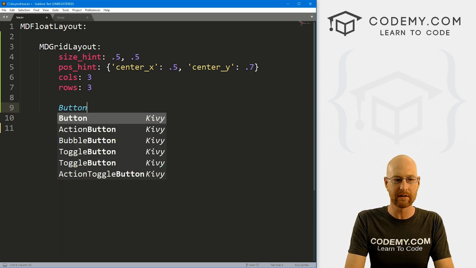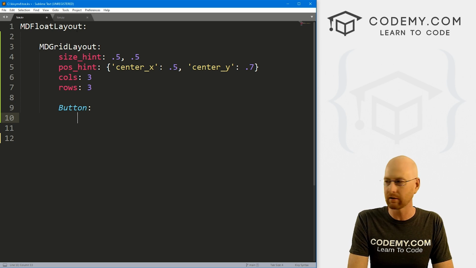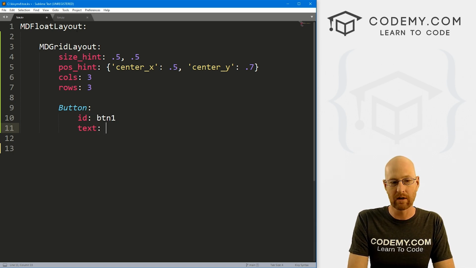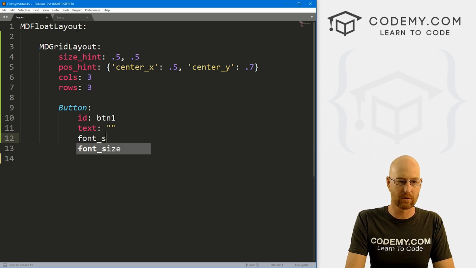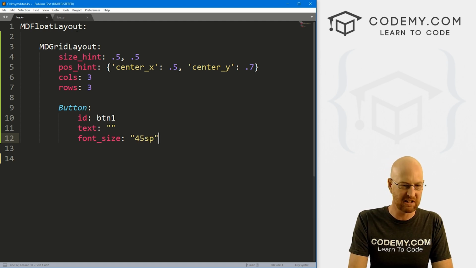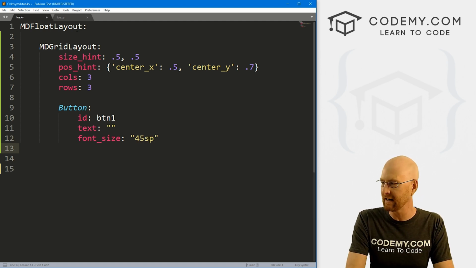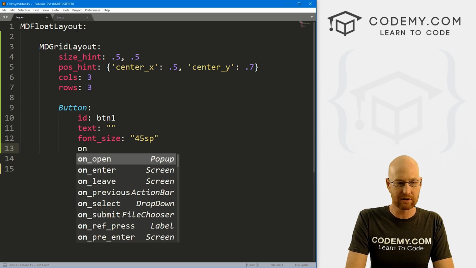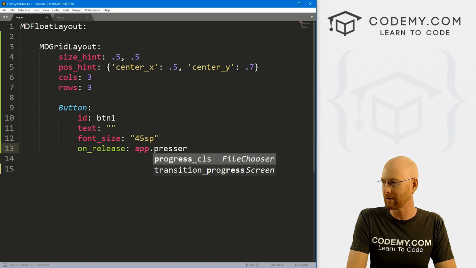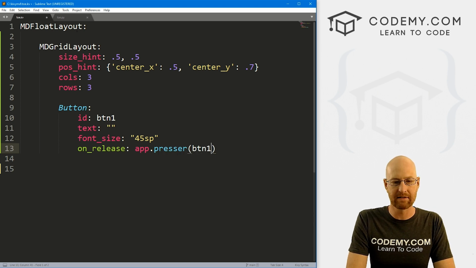Inside of here, now we want to define our buttons. So I'm just going to use a regular button here, give this an id of button1. And for now, we want text to be nothing. And let's give this a font_size of, let's say, 45-ish, something like that. Make it nice and big, any size you want, doesn't really matter. And then let's go on_release. Let's call app.presser or whatever. And we want to pass in this button.